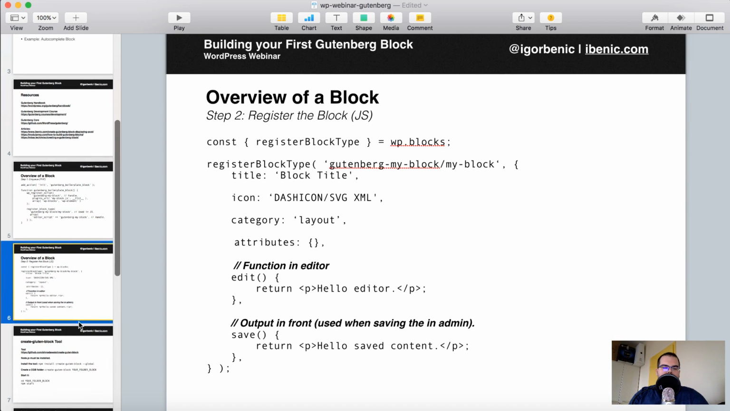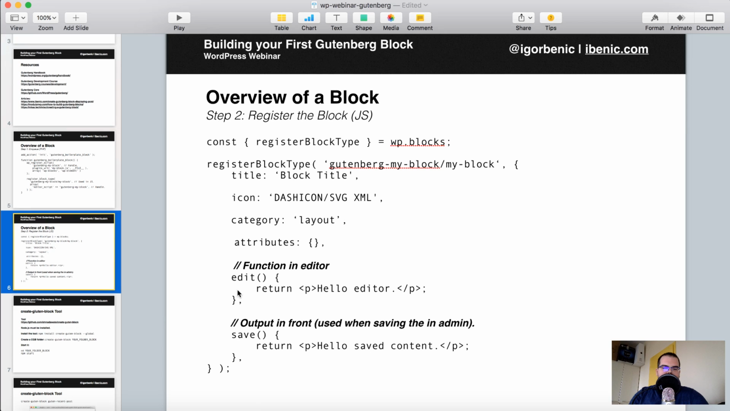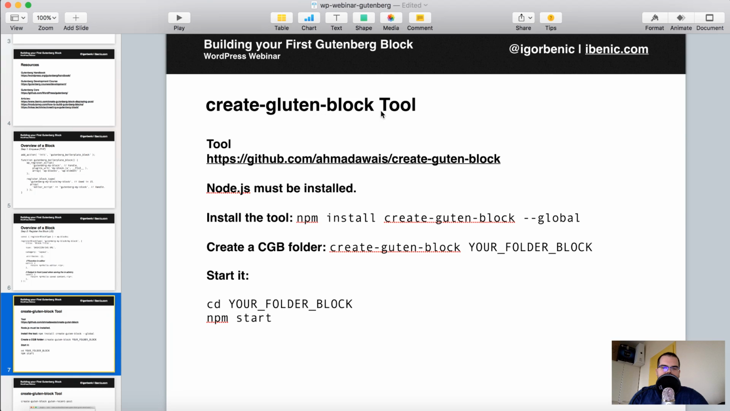Okay, so everything is here. We have the edit, we have the save function, and now the create Gutenberg tool, again the autocorrect, sorry about that. That's the tool from Ahmed Awais, and you can follow it here.